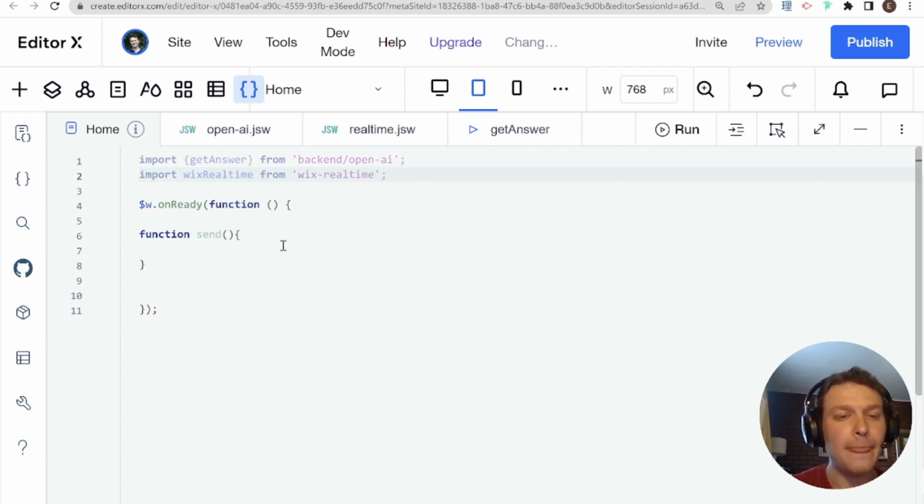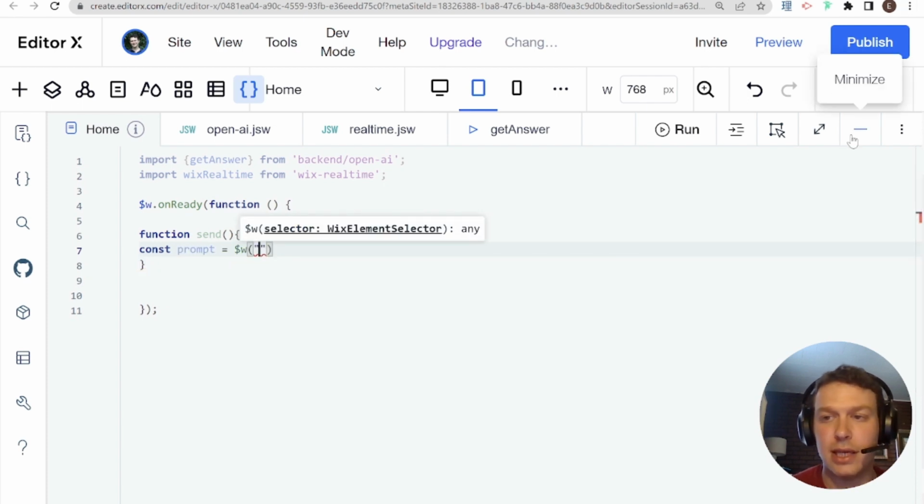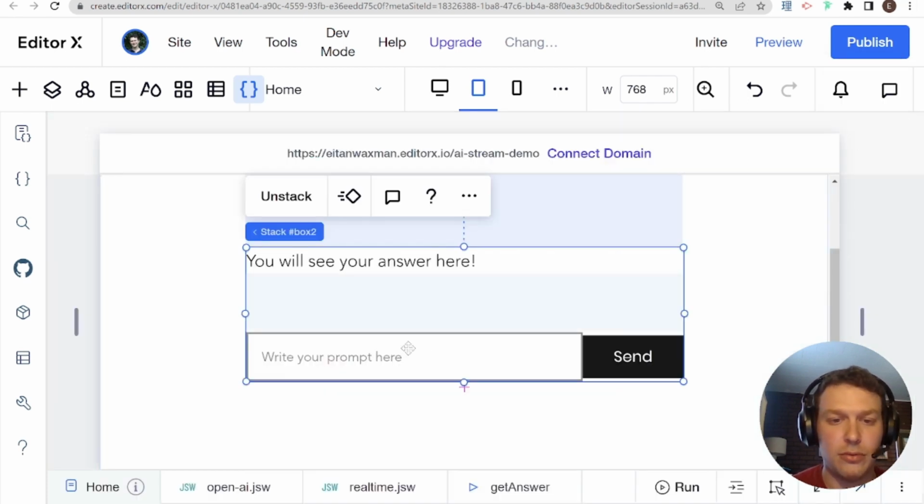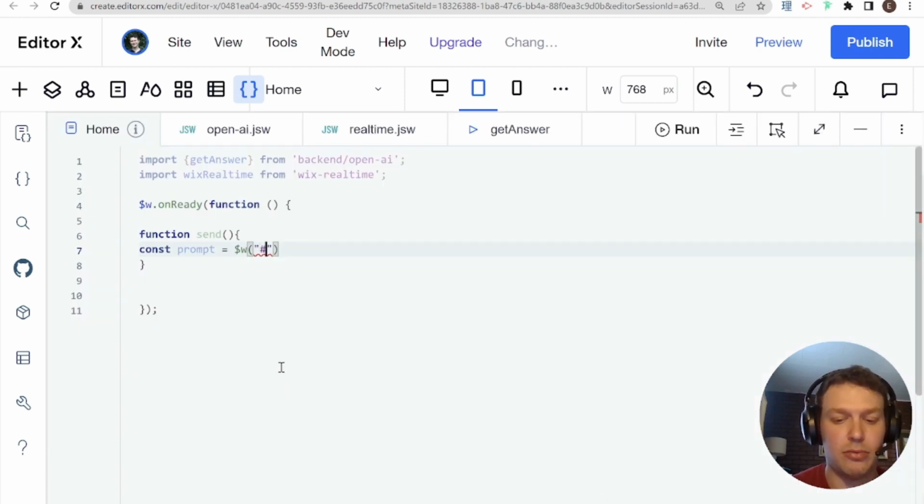Okay. So here in the send function, first we need to get the prompt. So const prompt will be equal to whatever is inside of this input over here, which is conveniently named prompt input. So that's going to be here, prompt input dot value.